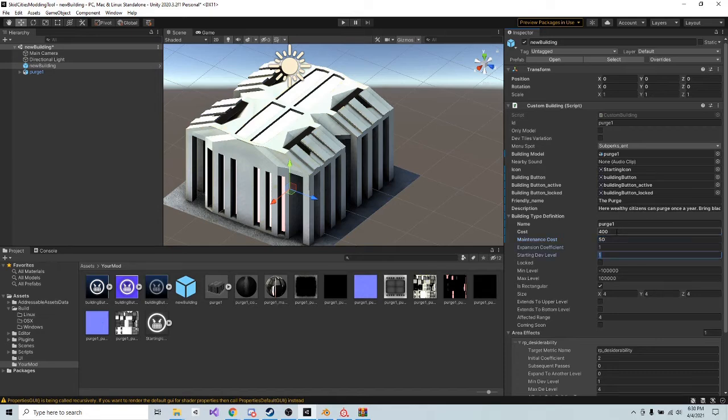Starting dev level, just leave this at 1. This is the level of the building. All of the buildings have either 0 or 1. They will downgrade to 0 if, say, they don't have a road connection. So 1 is fine. Locked, you have to mark this up if you want your building to be unlockable if users reach a certain objective. Just leave it unchecked.